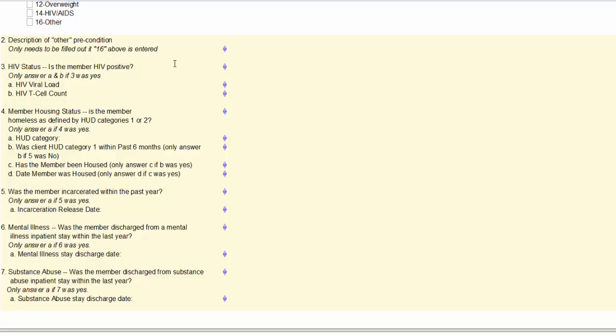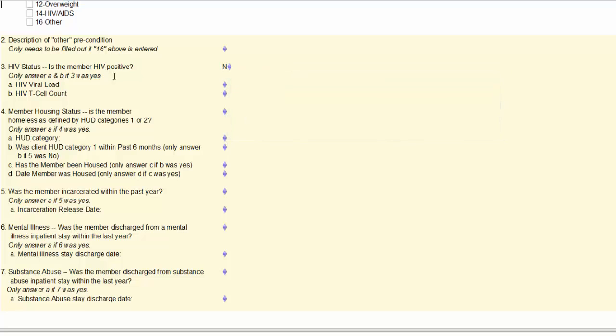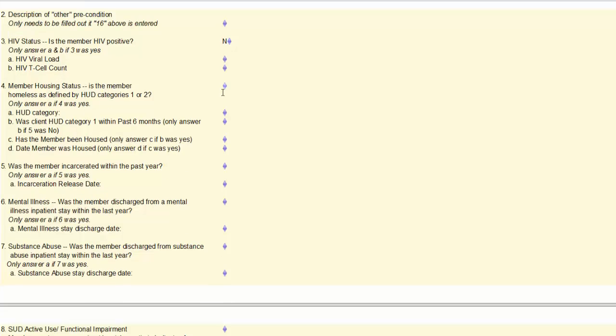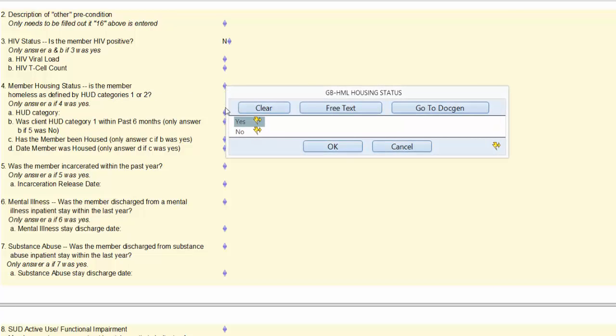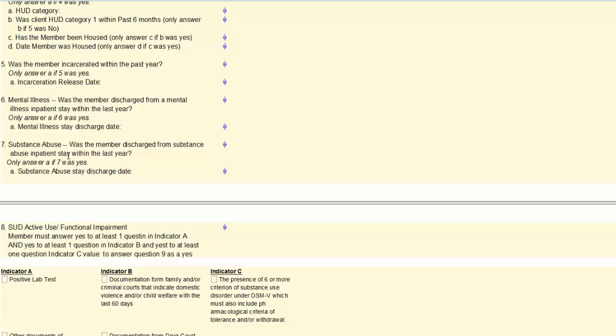For the HIV status question, if the member is positive, you would click the blue diamond and select yes or no if they are not. If you select yes, you must also answer questions A and B underneath. If the member is homeless as defined by HUD categories 1 or 2, again, click the blue diamond for yes or no. If the answer is yes, then you must answer the subsequent questions. Complete this process going through to question 8.